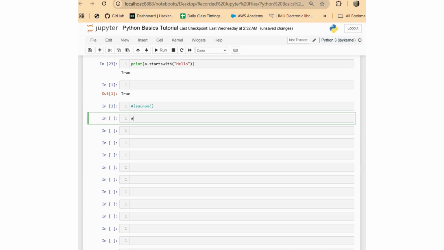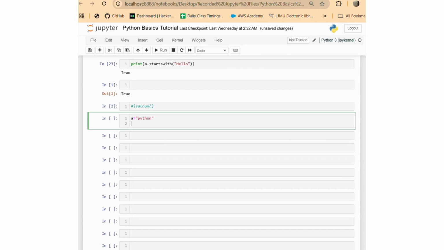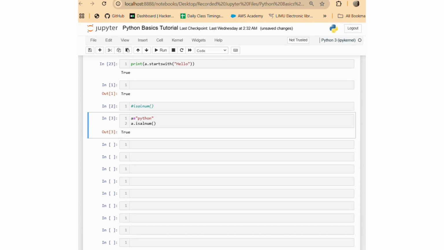Let's try an example over here. We have a variable, a, equal to, let's say, Python. How will we check that? Print. You know what? We have been using that. Let's just check if a dot isalnum. True, because it has letters in it. It has alphabets in it.